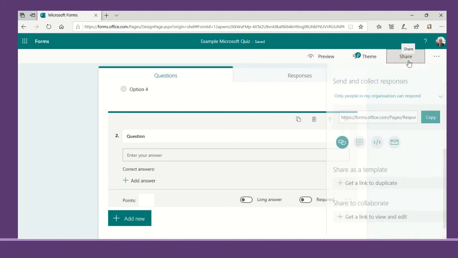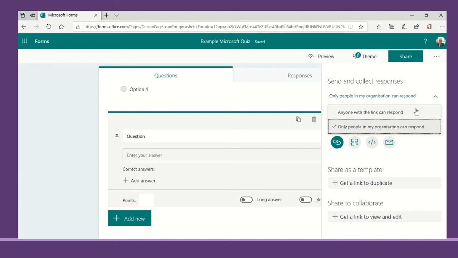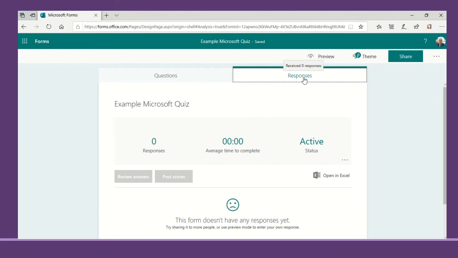Again, when you come to share, you can share it with people in your organisation or anyone with the link. Again, you click on responses to review answers and scores. Again, this can be opened in Excel.